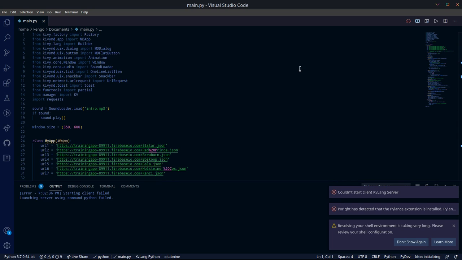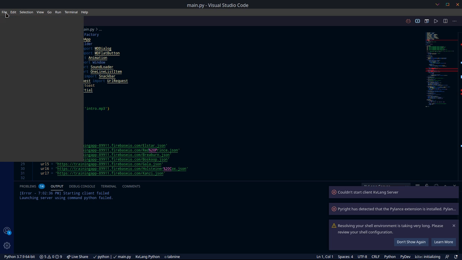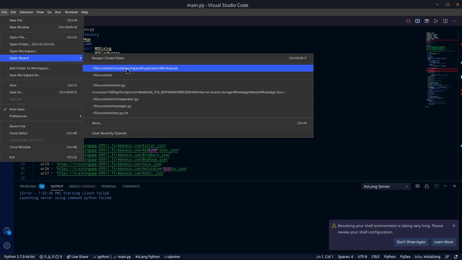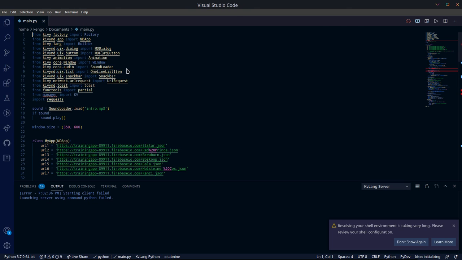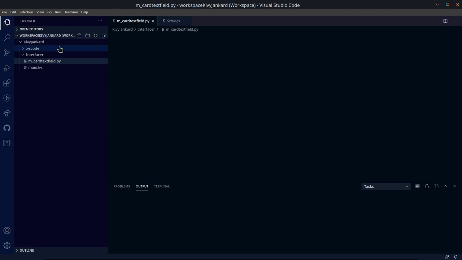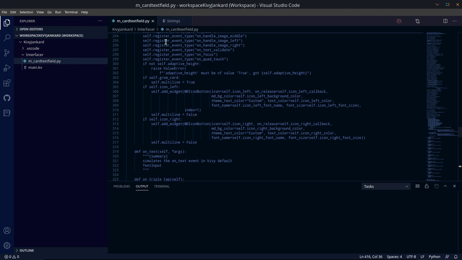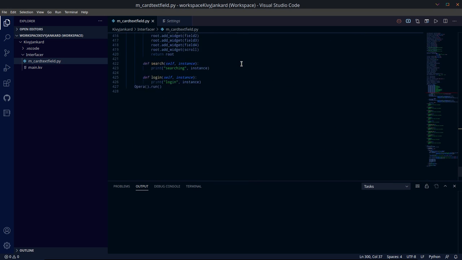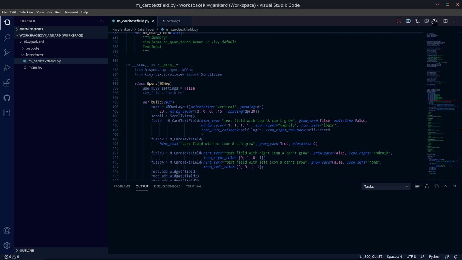This is someone else's project. No, let me not use someone else's project to do this. Let me use my own Kivy card. Yeah, trying to open up a new workspace. Okay, I think this is the text field that I designed. Let me just run the code here.